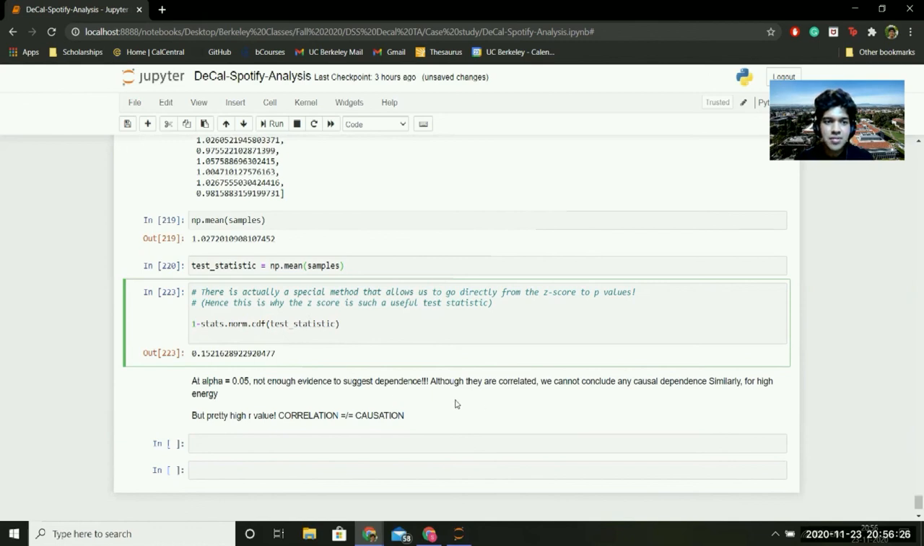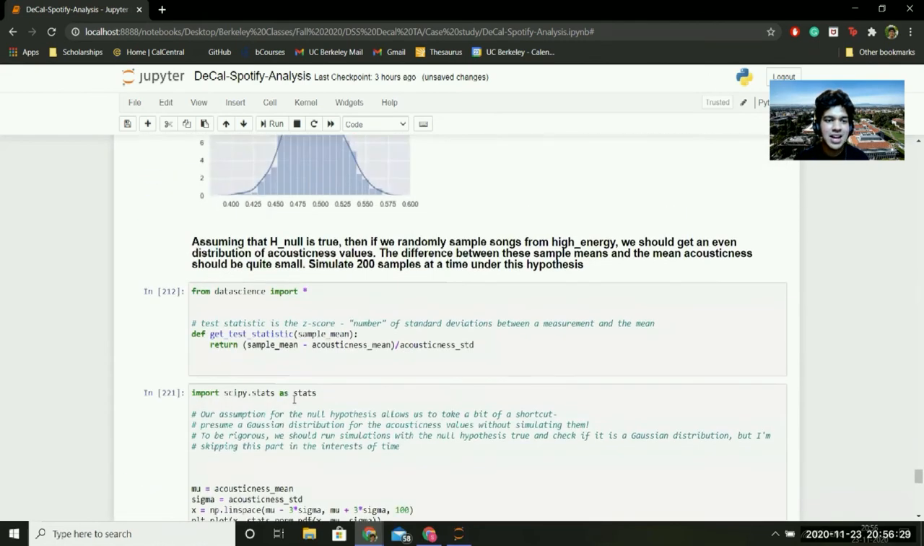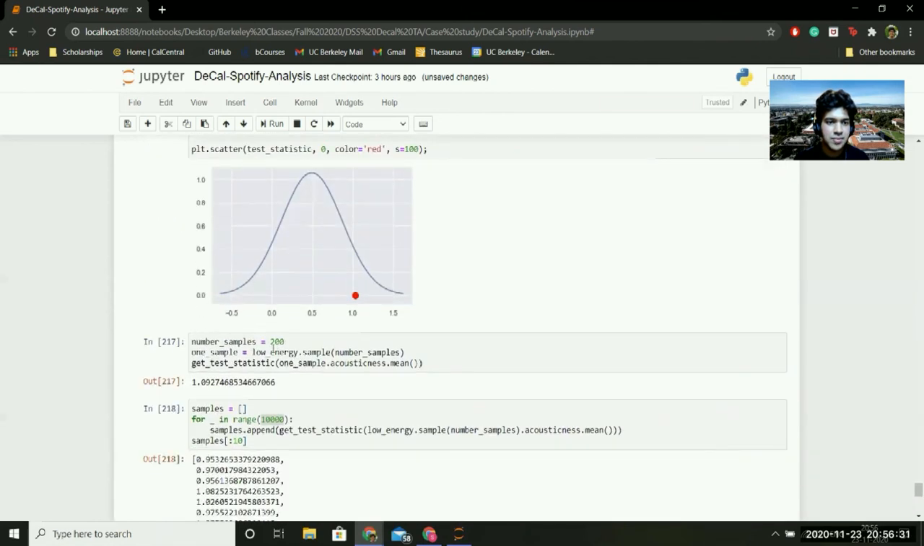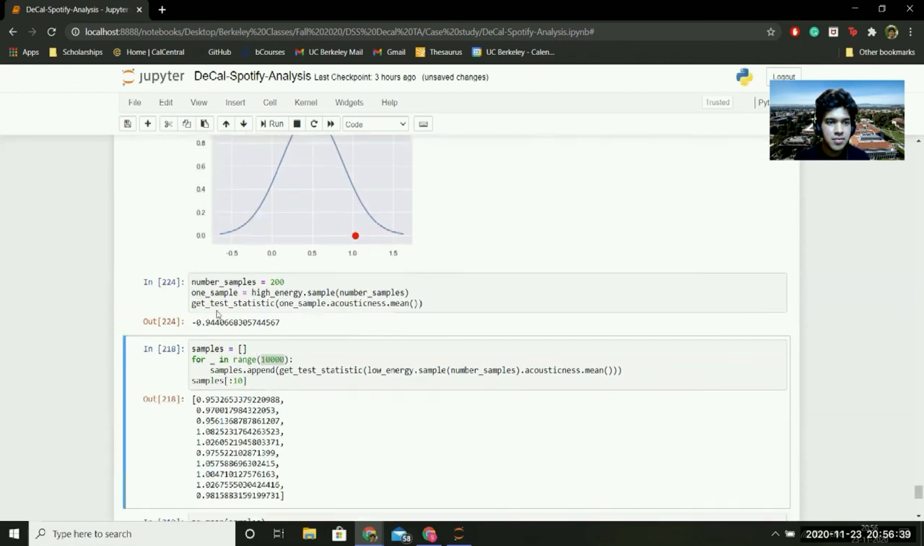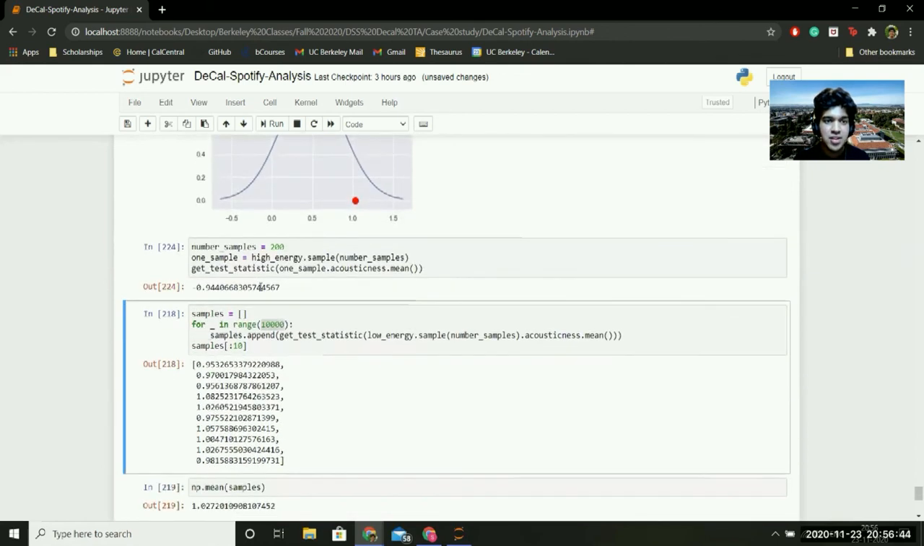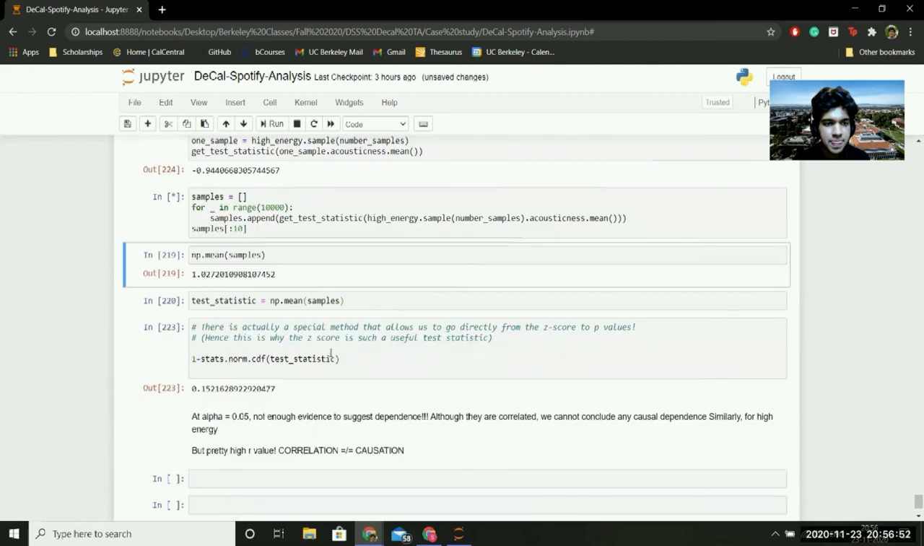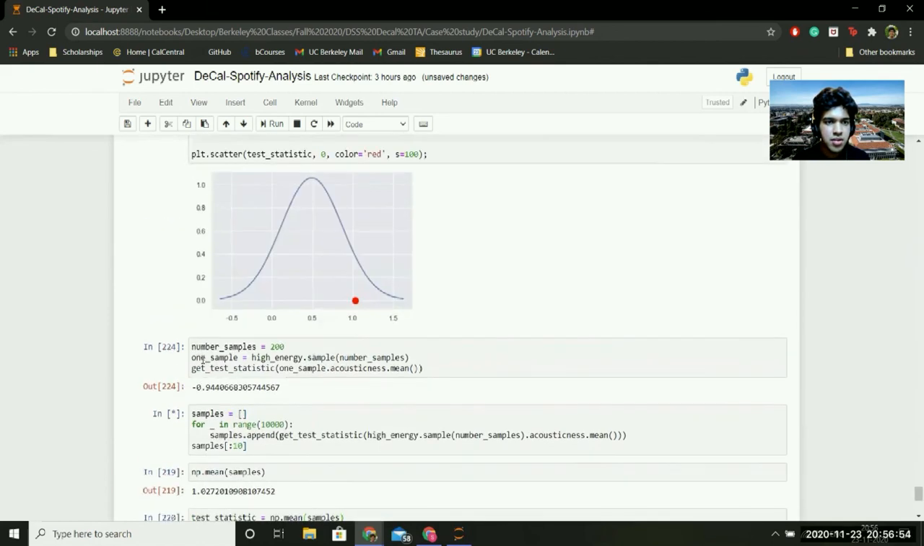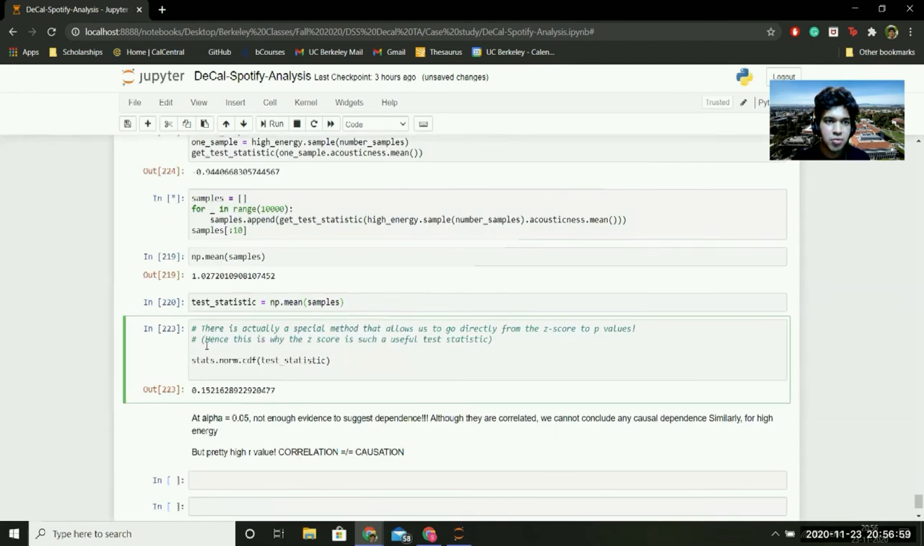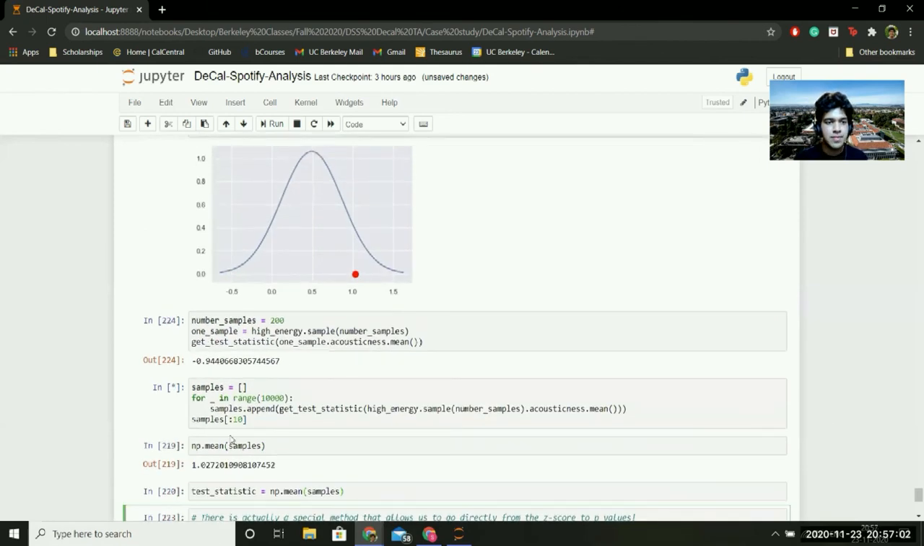And if you were to repeat this really quickly with high energy instead of low, so if I put in high energy over here, I really can't spell it today, and run this, you get a negative value, which makes sense because we'd expect low acousticness from high energy. That'll take some time. And since we'll have quite a low value, we'd want everything to the left, so we get rid of the 1 minus.